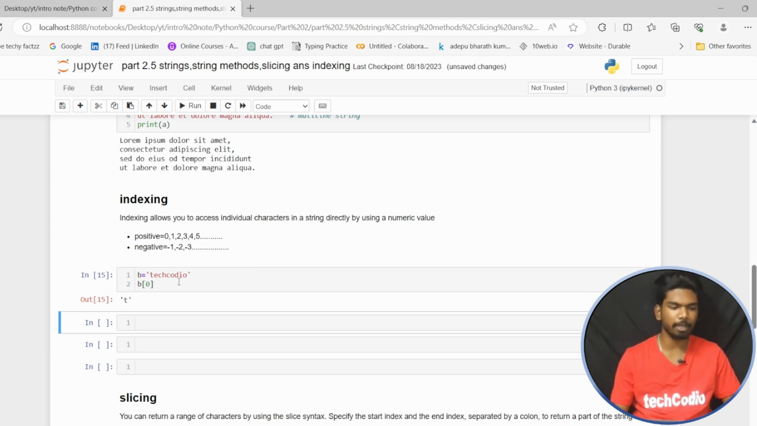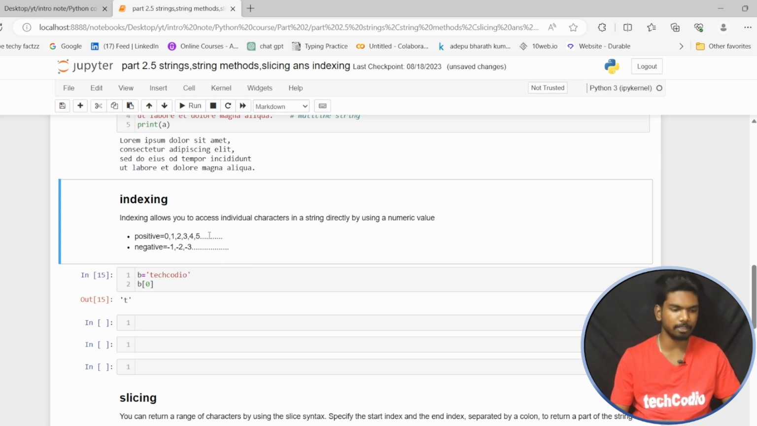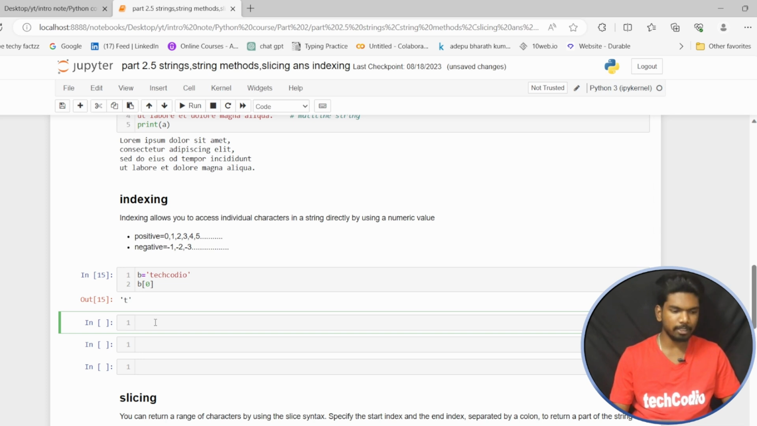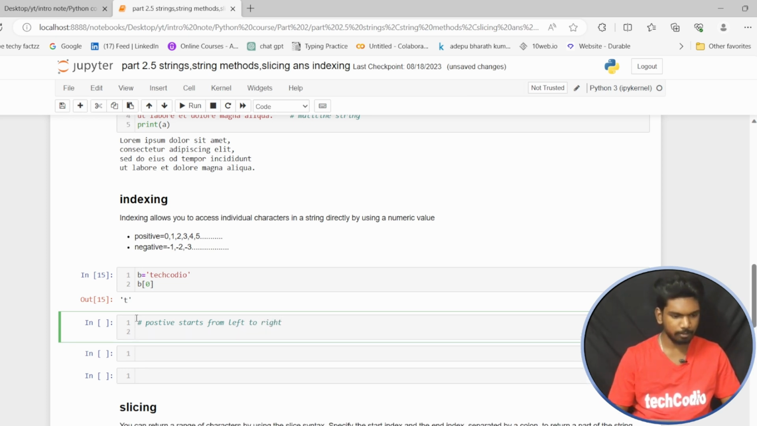In indexing, we have 2 types: positive indexing and negative indexing. The positive indexing starts from 0 to the end, right? And for the negative, we start with -1. So now let's see the positive. Positive starts from left to right. So I want to get the value of e. What is the number? It is from left to right.